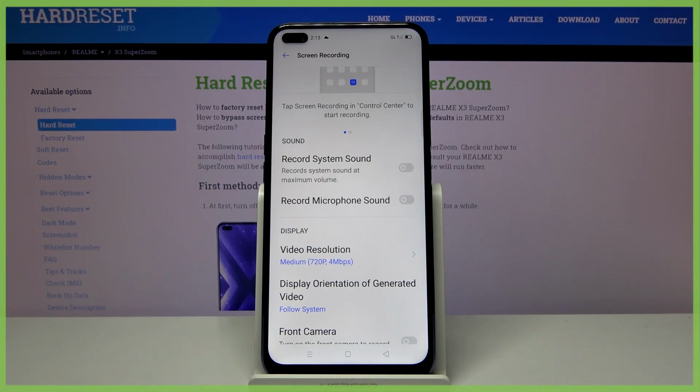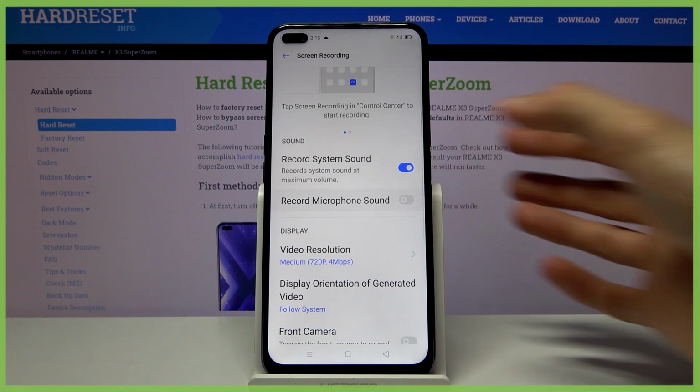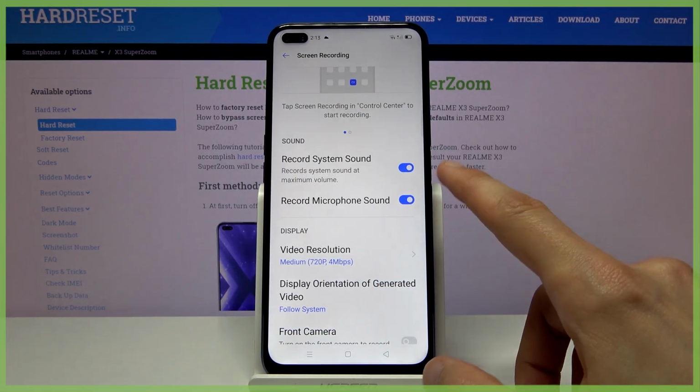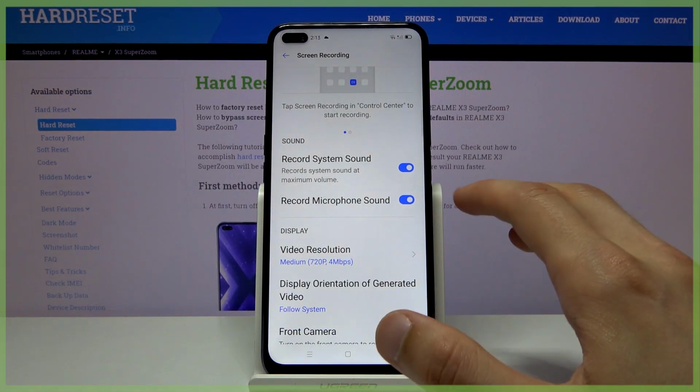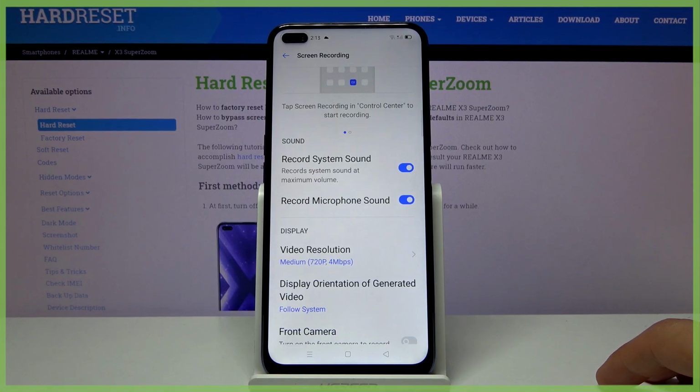So starting off at the very top, we have the sound, and you can choose where the sound is coming from or what is being recorded. Now when you choose both of them to record the sound of the device along with, for instance, your voice using the microphone, keep in mind that it will probably be best suited for use with headphones.